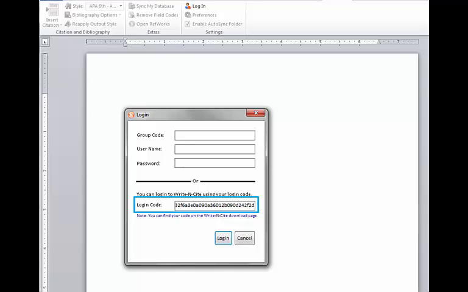Don't worry, you don't have to do this every time you use Write-N-Cite. If you are on your personal computer, you don't need to worry about logging in and out of Write-N-Cite every time you use Word. Write-N-Cite will remember this login code, and you will already be logged in each time you open Word. If you are on a shared computer, you will want to log out when you are finished working in Word.